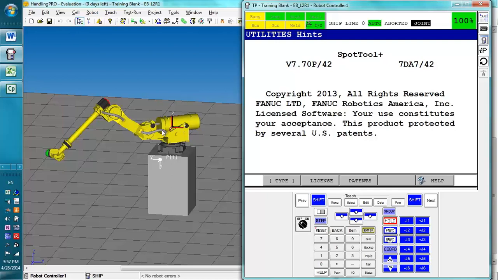Right here we have a basic six-axis robotic arm on a stand that I've drawn, and right here we have a computer representation of the teach pendant. Now your teach pendant might look a little different. It varies on occasions from version to version, but for the most part they have the same functionality.